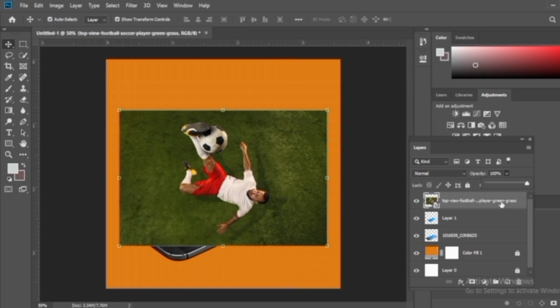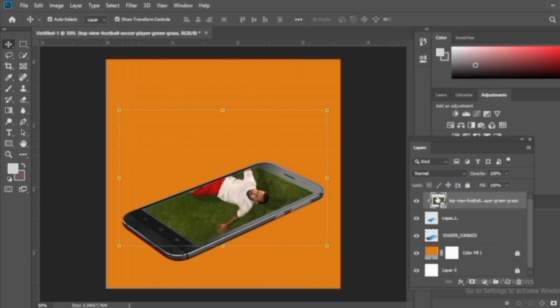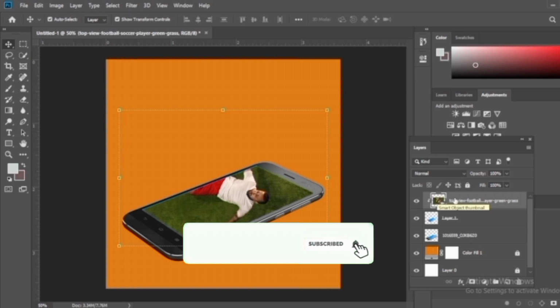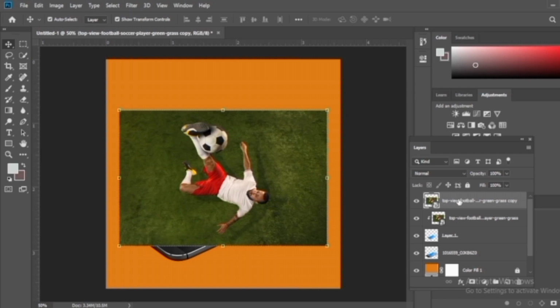Then I'll right click on the layer here and create clipping mask. Then press Ctrl J to duplicate the layer. And I'll get my selection tool and choose select subject.